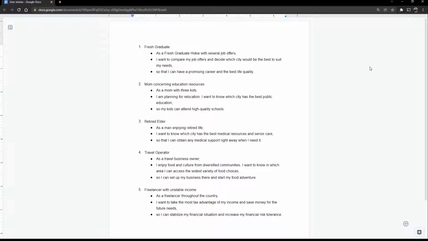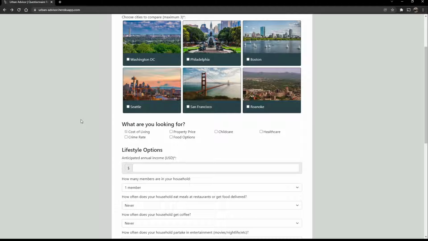For the project, we implemented 6 user stories using the "As a, I want, so I can" template so we can ensure we covered a broad spectrum of use cases, including having a very general target user like a recent graduate from college looking to move to a new city, or a traveler who is only visiting the city and interested in only niche things. The features we landed on for our user stories are cost of living, housing costs, childcare, healthcare, food options, and crime rate in each of the cities as seen here.